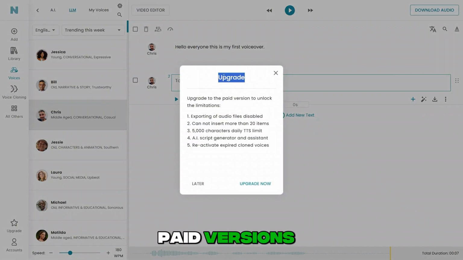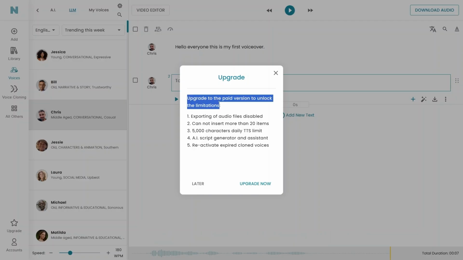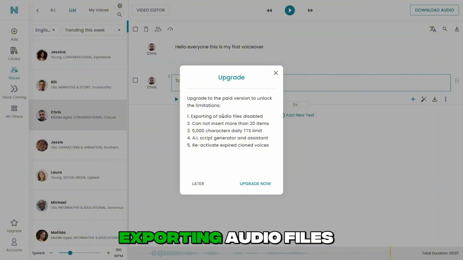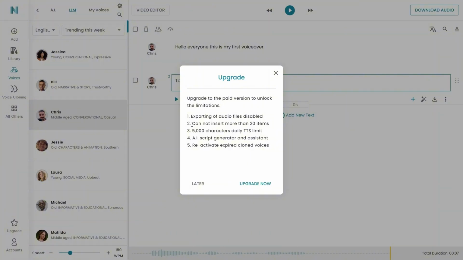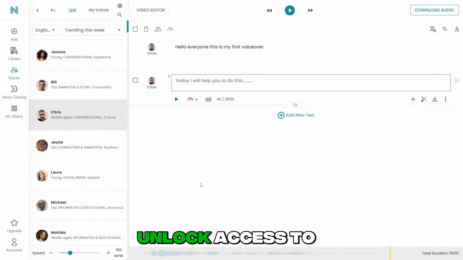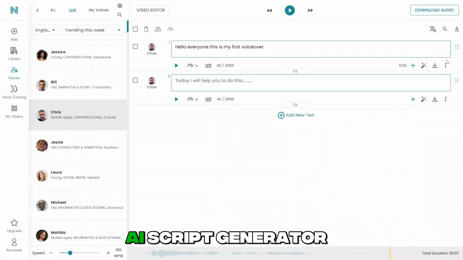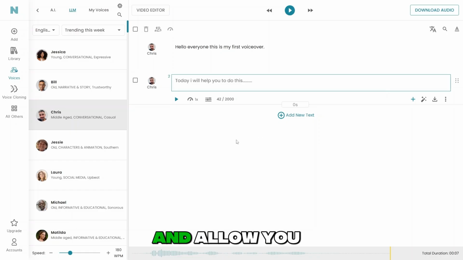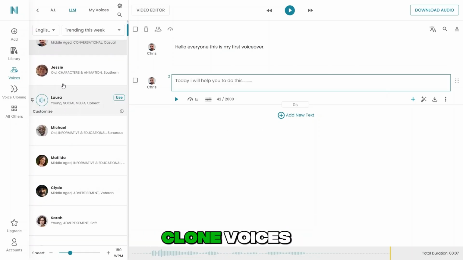Upgrading to the paid versions unlocks several limitations present in the free version. For example, in the free tier, exporting audio files is disabled. You cannot insert more than 20 text items at a time, and there is a daily TTS limit of 5,000 characters. Paid upgrades also unlock access to advanced tools such as the AI script generator and AI assistant, and allow you to reactivate expired clone voices.